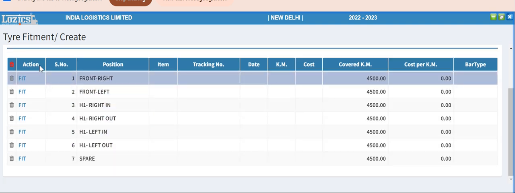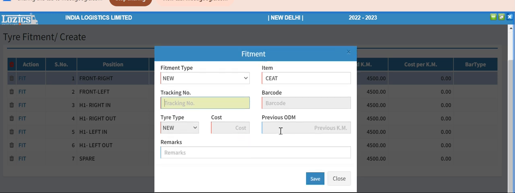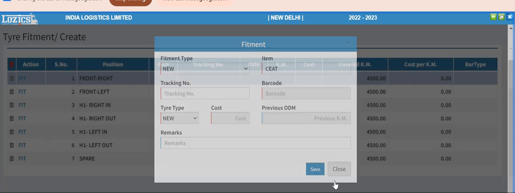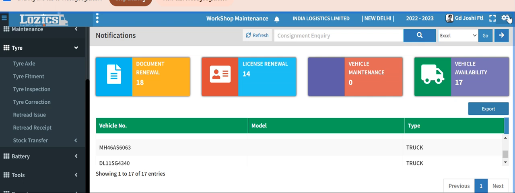If you want to fit, simply click at this fit button, where you put the new tire, and you say this is a C8 tire, radial tire, and the tire number you have to supply. It shows you the previous odometer reading, and so this tire is fitted. Very simple process. In the same way there will be stock transfer issued for retreat and received from retreat.